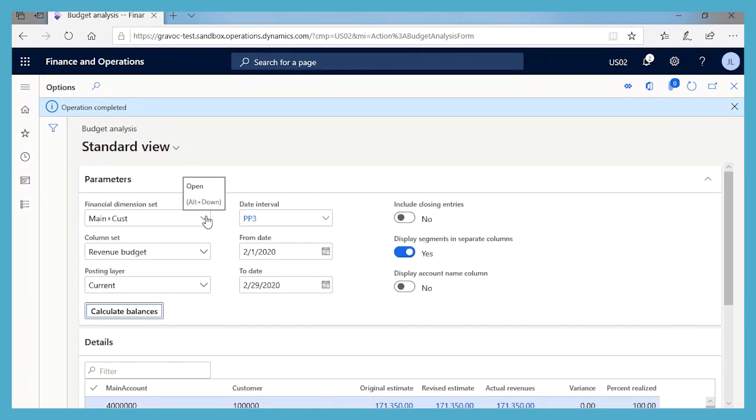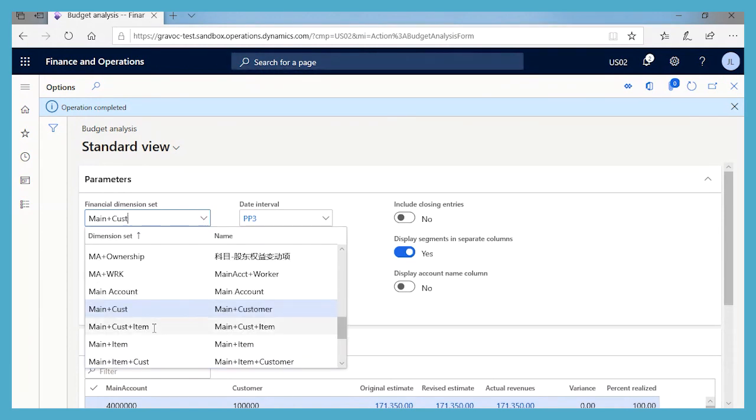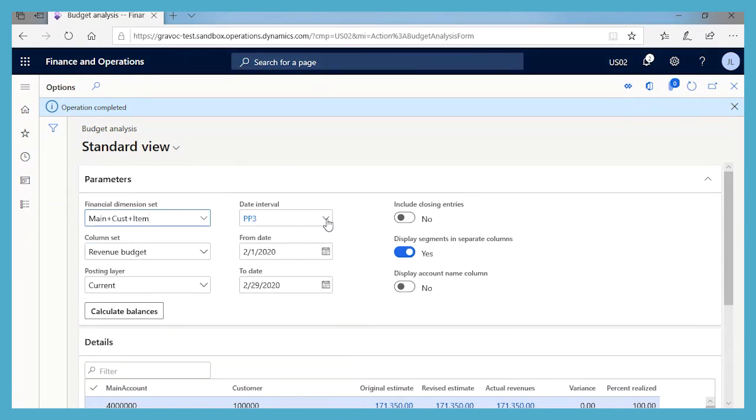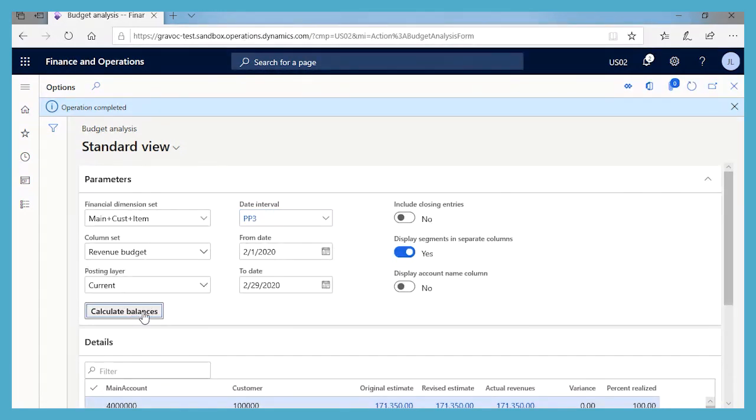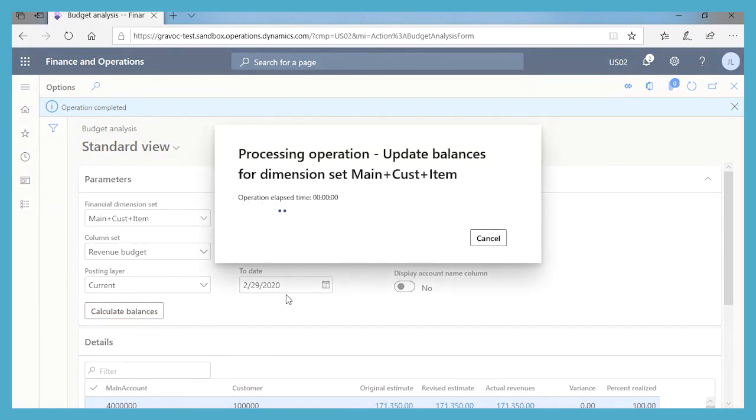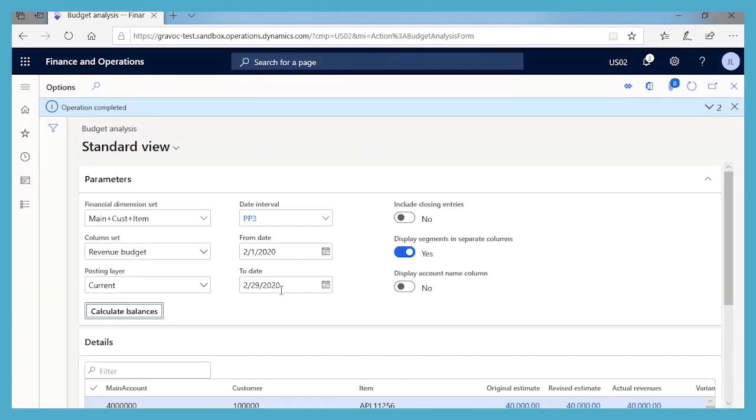So now if we want to drill down a little bit deeper, we can choose a new dimension set. We're going to come down and choose our main and customer plus item. And we have that same data interval, so we'll leave that there, which is the month of February. And then we are going to calculate the balances. And it's going to go out there and look at the main plus the customer plus item and calculate that information.